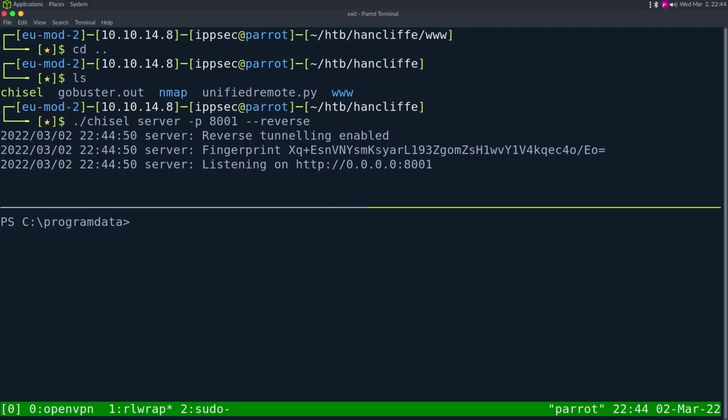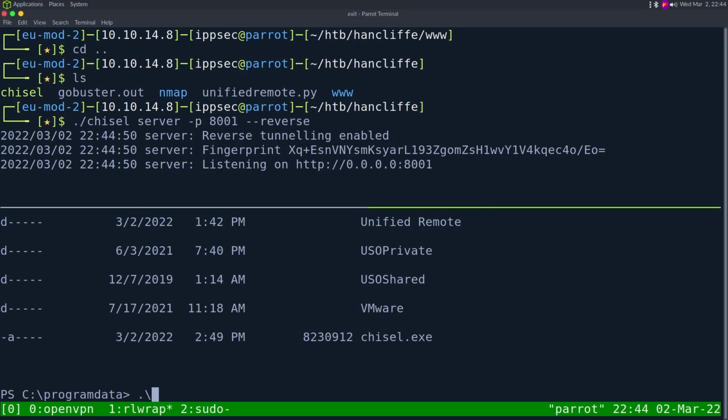And then over here, do a dir. We have chisel.exe. So execute that. We specify client 10.10.14.8, port 8001. We're going to do R for reverse, 9512. And then it's very, very important to use 127.0.0.1, not localhost, because if you do localhost, then it may pick an IPv6 address and just weirdness happens where it may not work. So 127.0.0.1 is a lot more reliable than localhost.